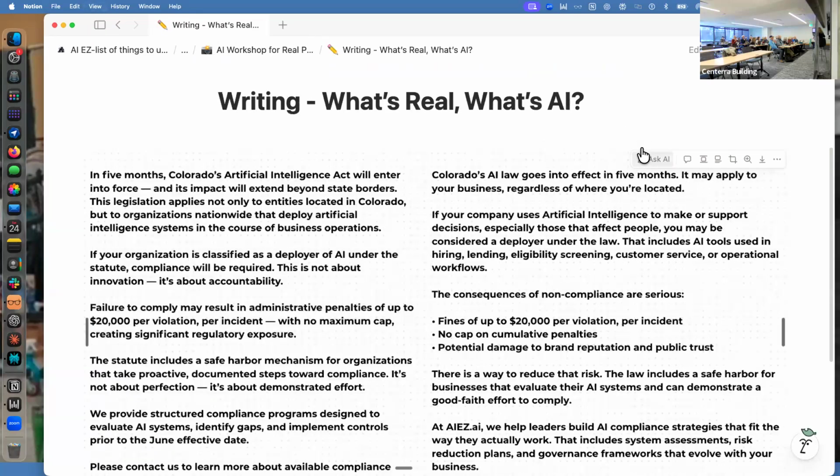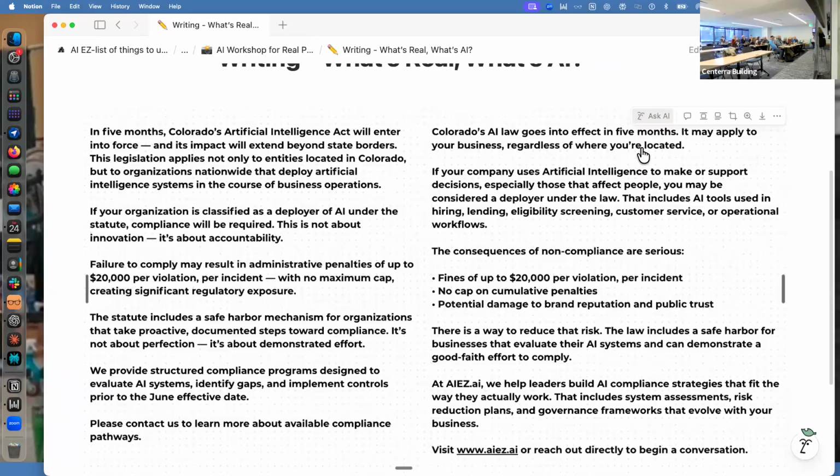There we go. Cute. So if you think the one starting "in 5 months" is the AI one, write in the chat "in 5 months." If you think the paragraph on the other side that says "Colorado's AI law" is the AI-written one, then write in the chat "Colorado's AI law" so we can keep them clear. All right. There's a second.